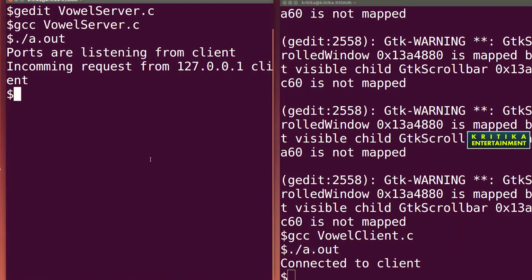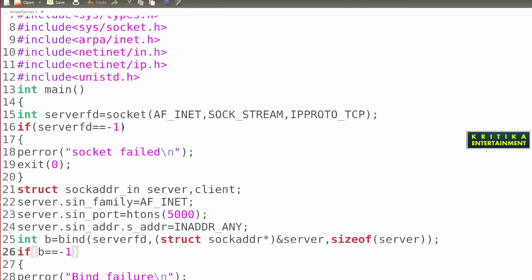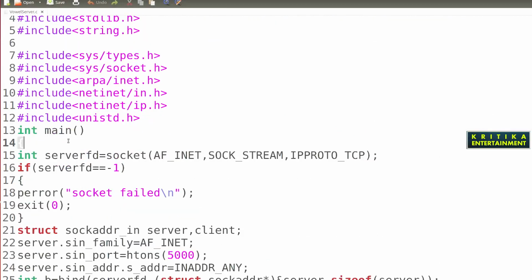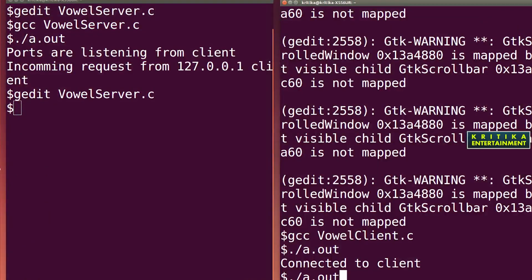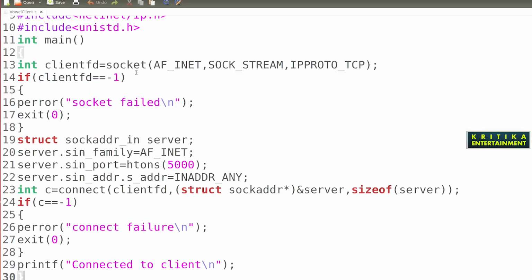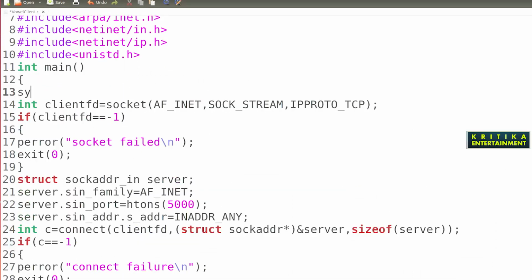Then what we'll do here, I'll do one thing. When they run the program, the screen should be clear. So here write system, then clear. Then here also the same. So here also do the same thing. Write system, then write clear. So here my program is now ready.